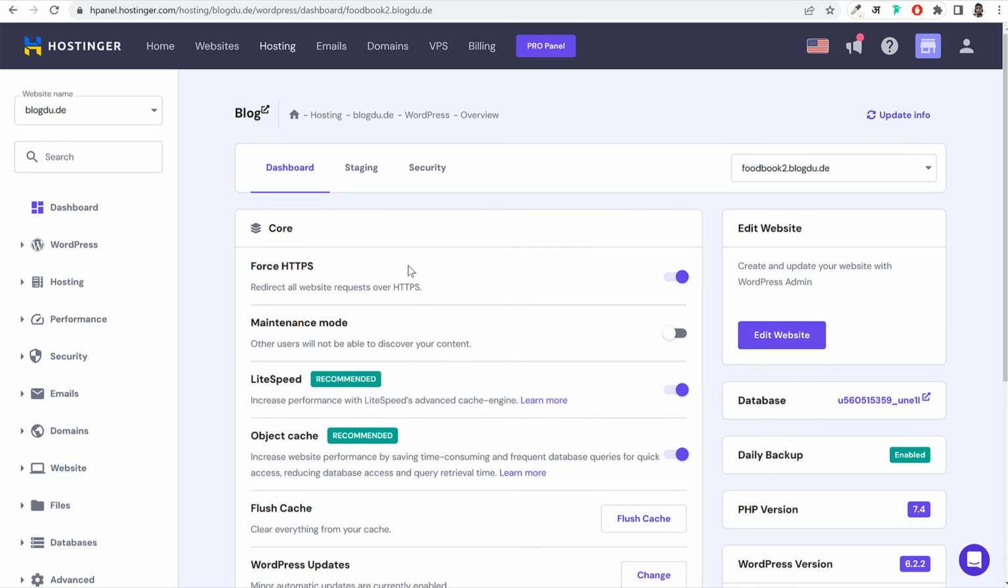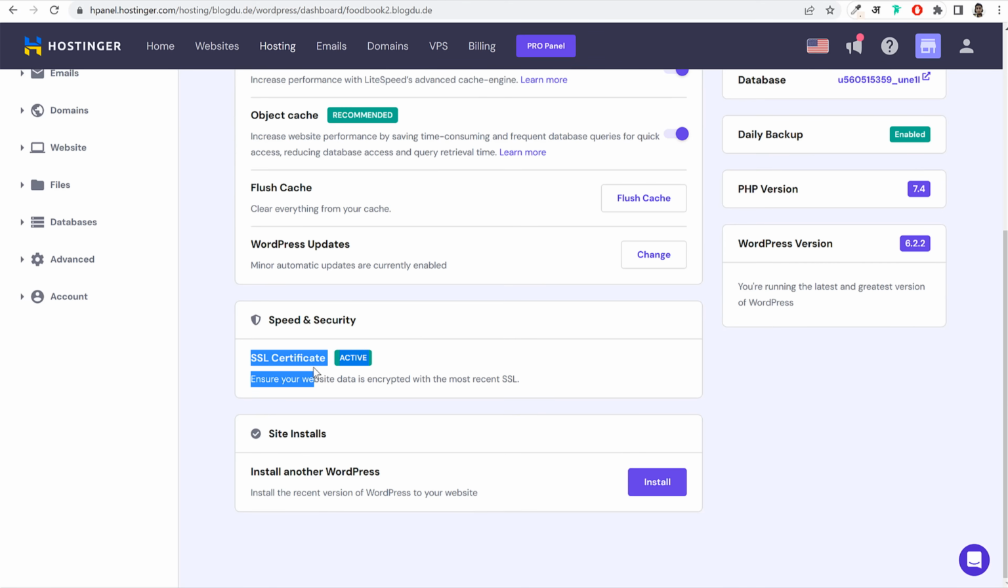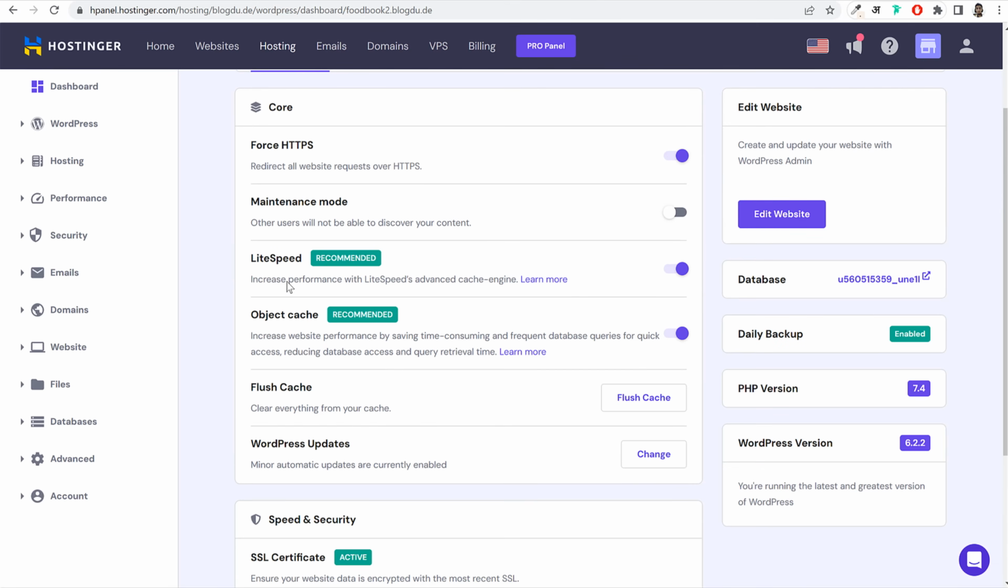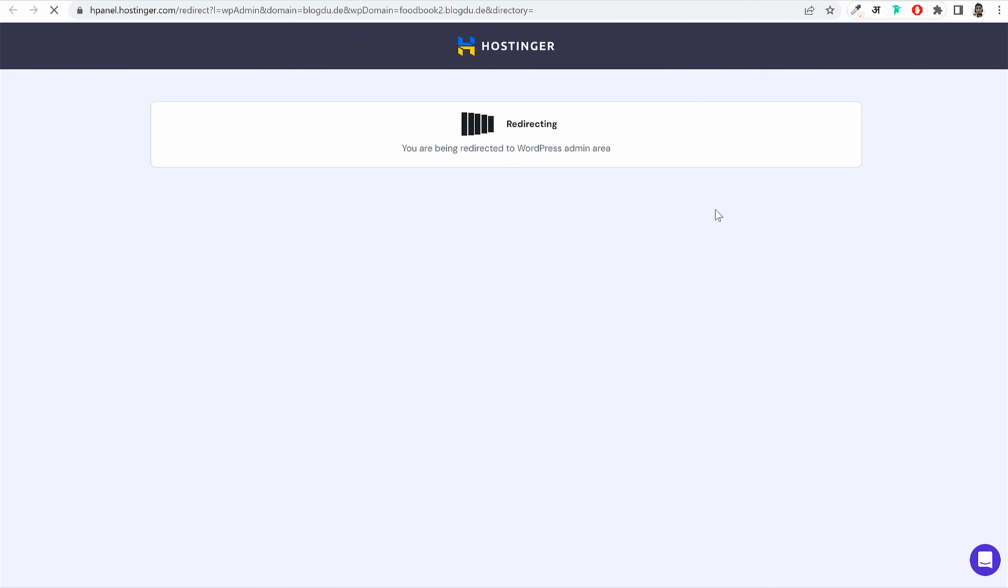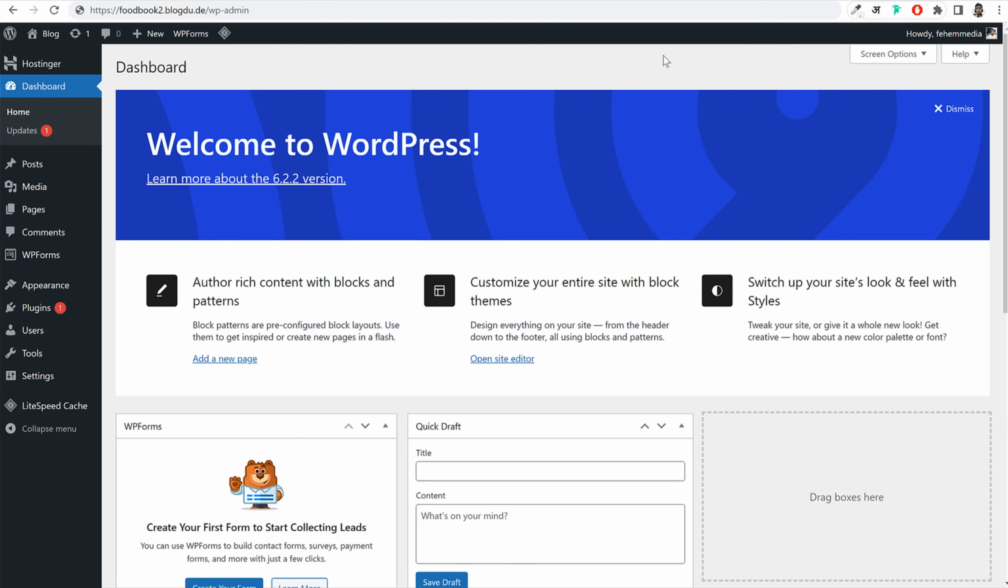Now once you click on that WordPress overview button, you will see this page. Here you can see by default an SSL certificate will be installed for you, and just like that, Lightspeed and HTTPS will all be on for you. At the right hand side, you can see what PHP version and WordPress version your website is now using. You now have to click on the edit website button. This button will basically open a new tab and automatically log you in to your WordPress dashboard.